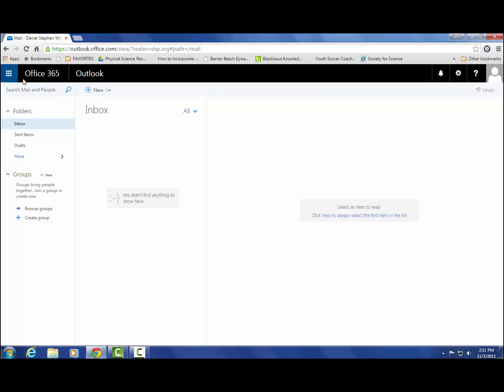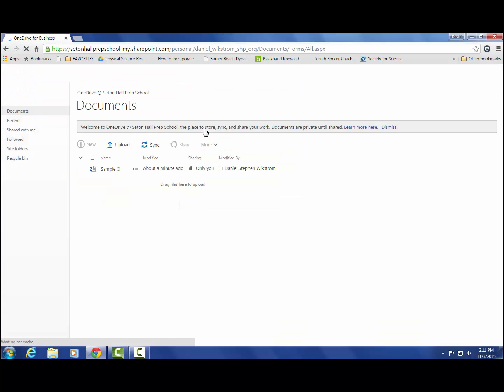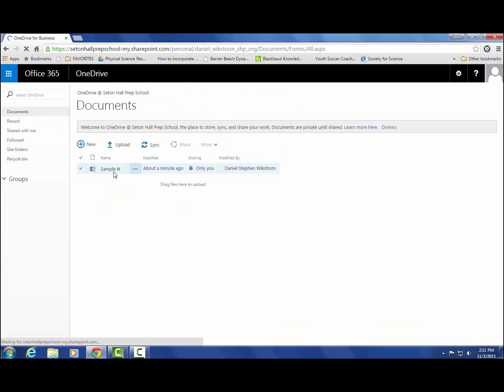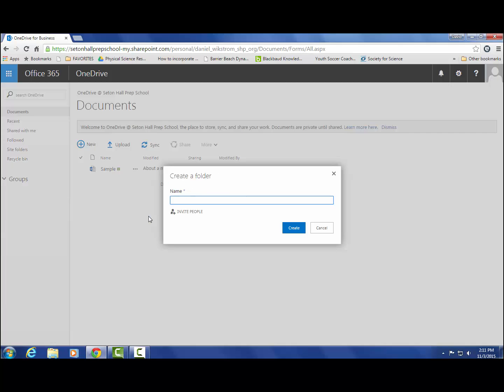I'm going to go back to the apps grid, into OneDrive, and right there you can see that document that I created before called Sample. I didn't save it deliberately, it saved on its own, and this is where you're going to start organizing, creating folders. I suggest that you click on New and select New Folder. Create different courses, whatever you think your system of organization should be, and then you can start saving things into these folders.